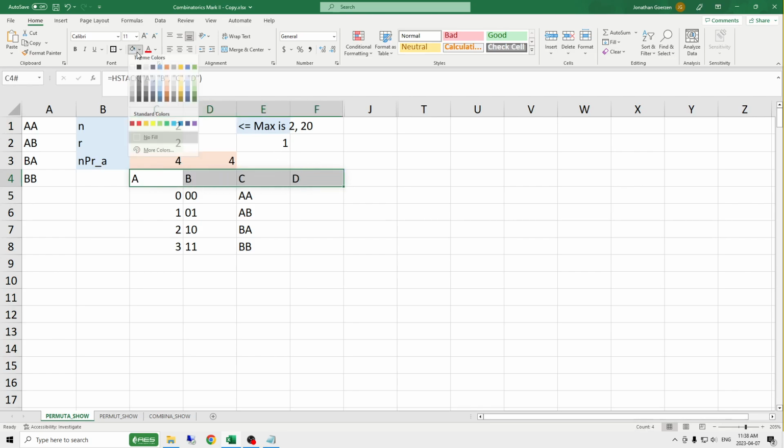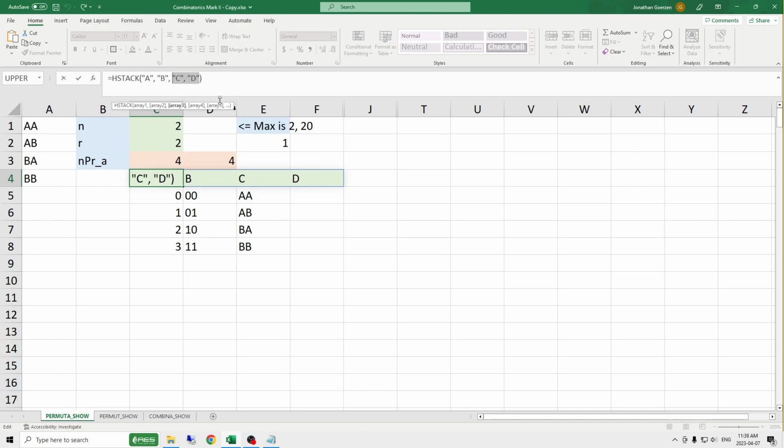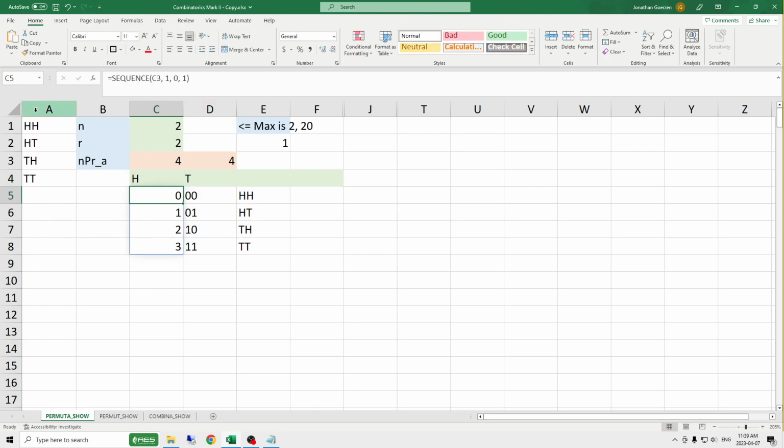I also have a mapping input array so that I can output a variety of values. For example, if instead of A and B, I wanted to use heads and tails, then my function would output heads and tails instead.